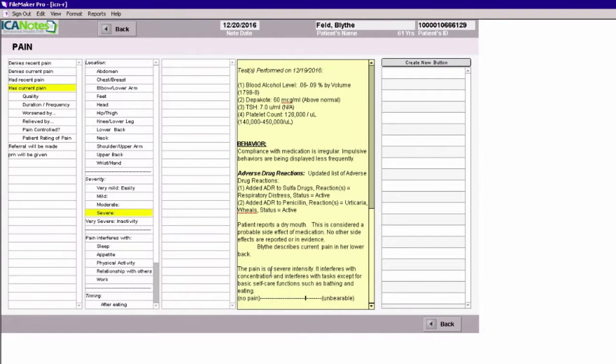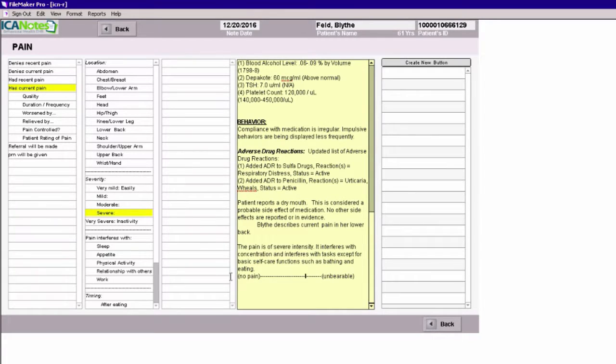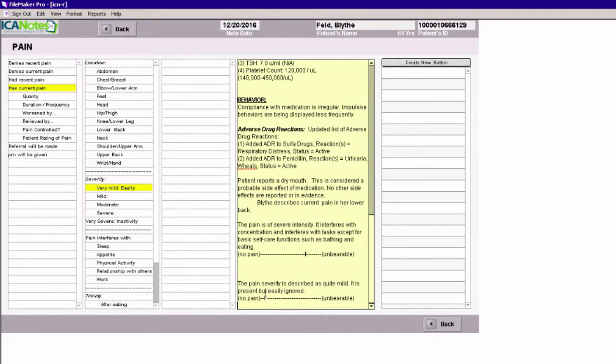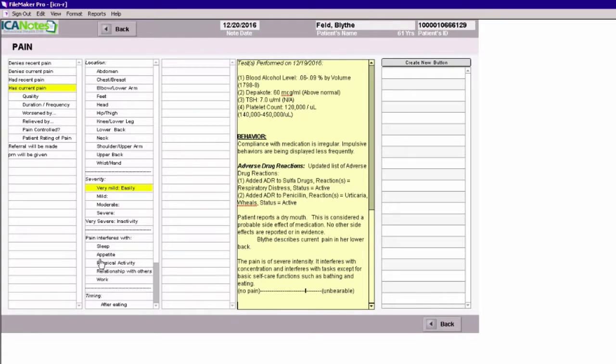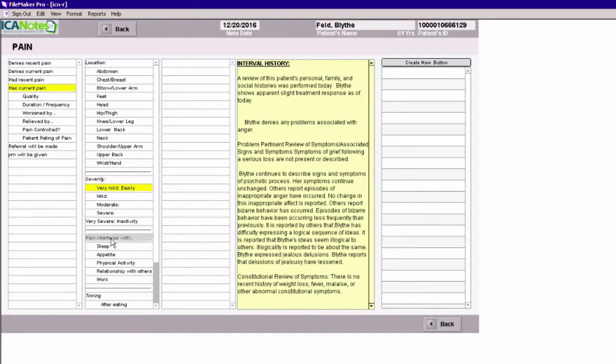The pain is of severe intensity and interferes with concentration and interferes with tasks except for basic self-care functions such as bathing and eating. Look, you get a pain scale right here with the cursor closer to unbearable than bearable, just to contrast what would happen if you had picked very mild. You get a pain scale over here with the cursor next to no pain. So pretty quick and easy to do. You can come down here and detail the pain if you want to.